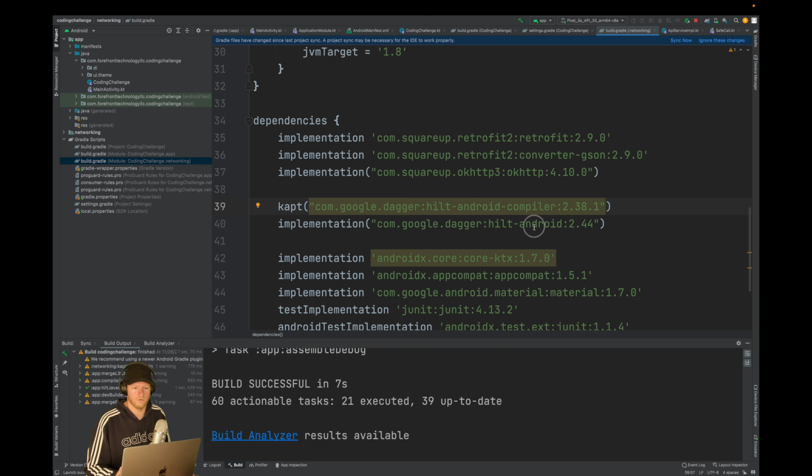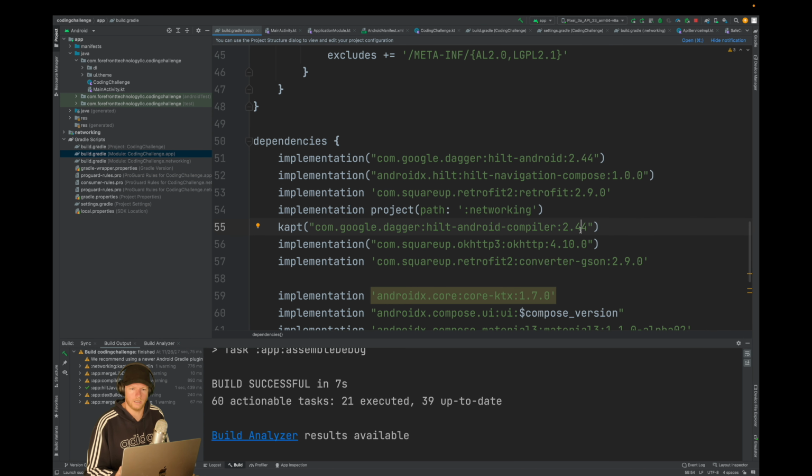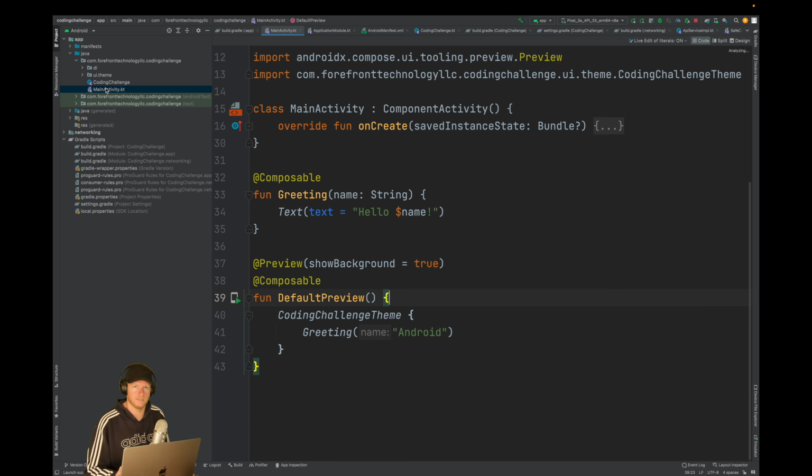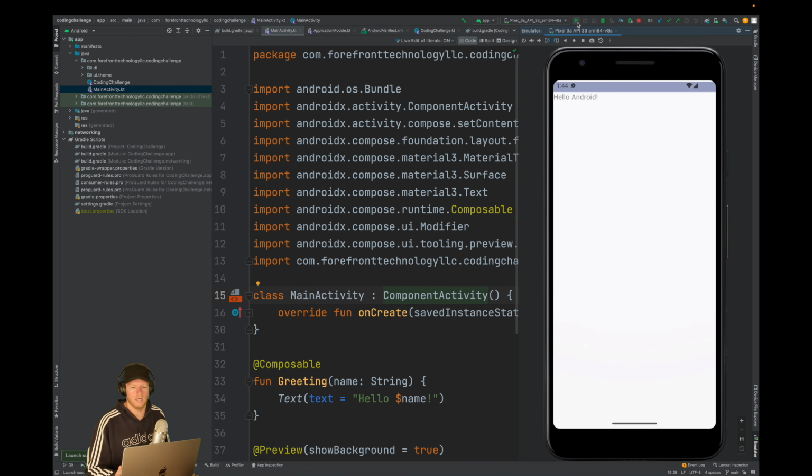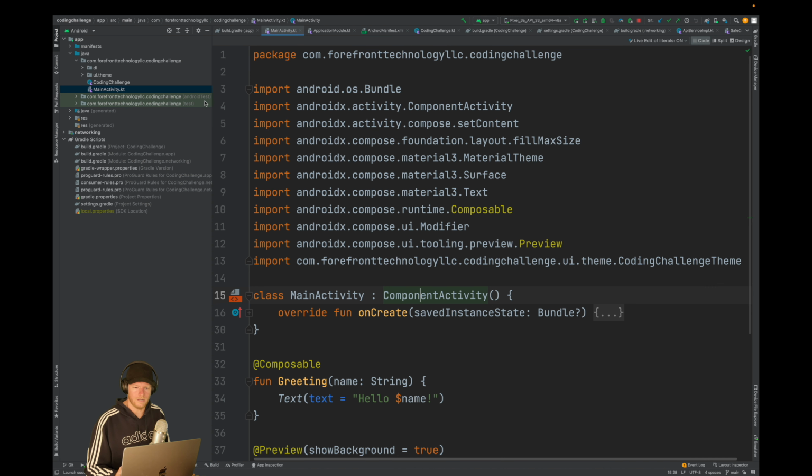And okay, I have the wrong version of the kapt. Let me change that to 2.44. And the Hilt kapt, again, that is the Kotlin annotation processor. It's necessary in order to get Hilt to run properly. Let's go ahead and run. Hello, Android. There we go. Good old friendly Android. This is successful. We can move on to our next step.